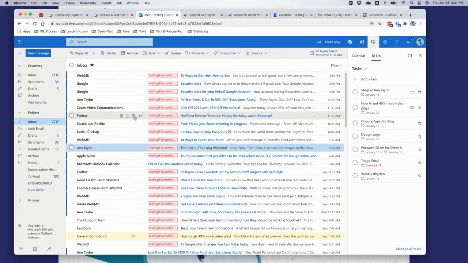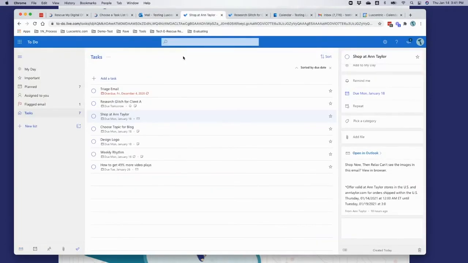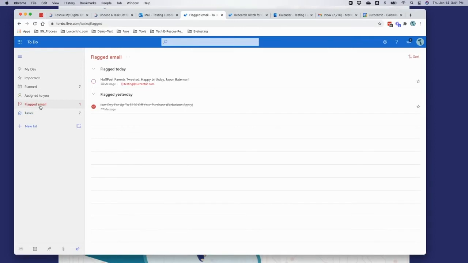So let's say we want to flag this little Twitter email. Eventually, that flagged email will go into the task list under flagged emails. So that's here. So if you wanted something, you just want to flag it. It doesn't necessarily need to be a full-blown task in the task list. You can flag it and it will show up here as well. You can also decide whether or not you want to close it or complete it or however.